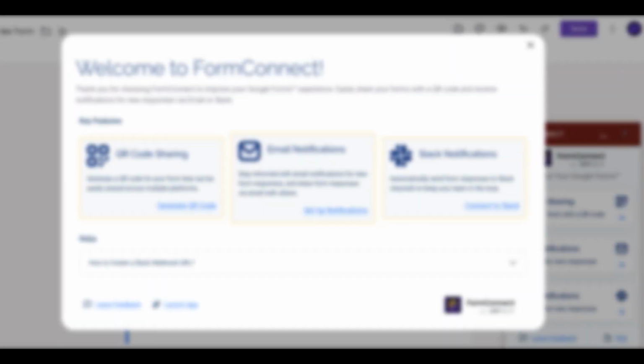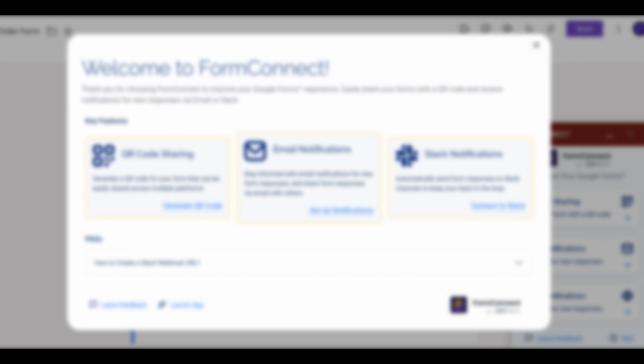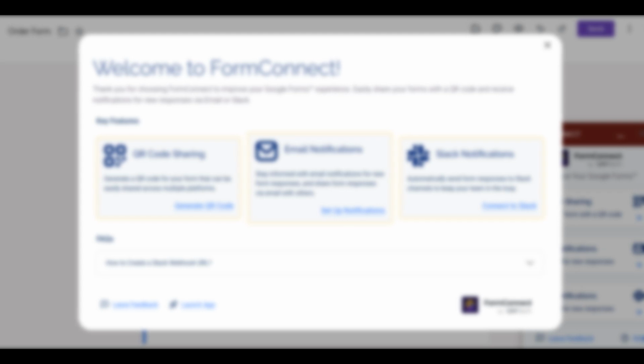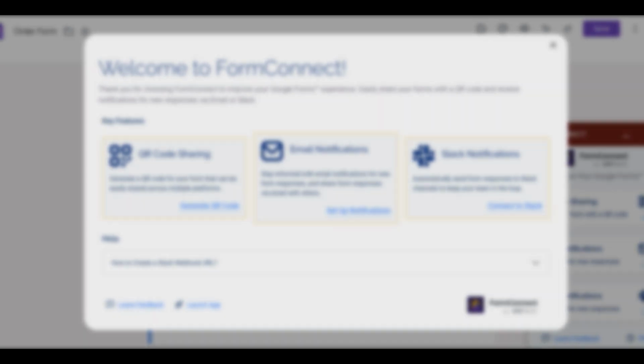With FormConnect's email notifications feature, staying updated on your form responses has never been easier. Try it out today to streamline your form management.